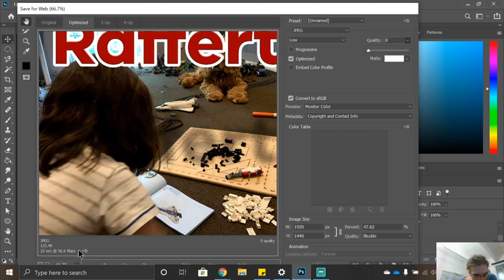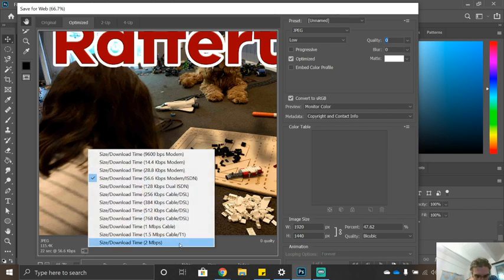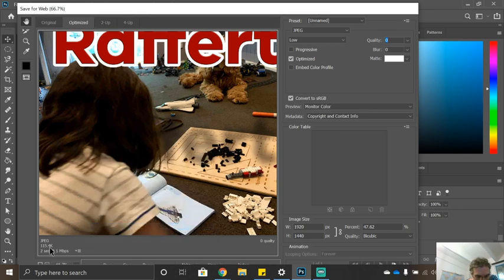What this is down here, this is telling you how long it will take to download on a 56K modem, which I haven't seen anymore. So that's just saying, let's just say a normal internet speed. I don't know what a normal internet speed is. Let's say 1 meg. Right, so at that speed it's going to take 2 seconds to download that image, right?